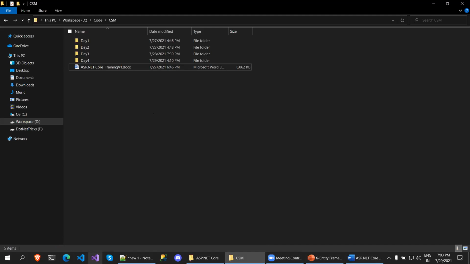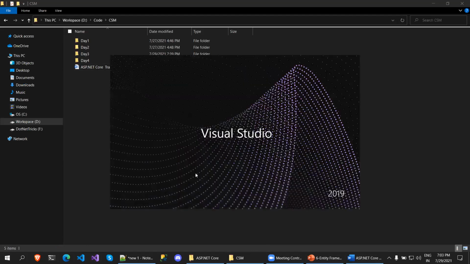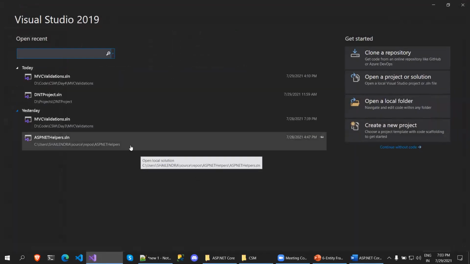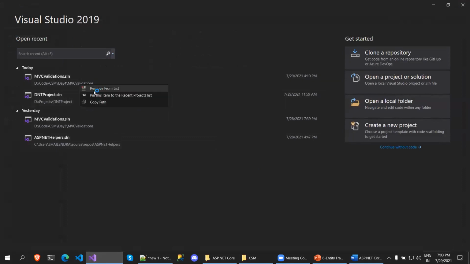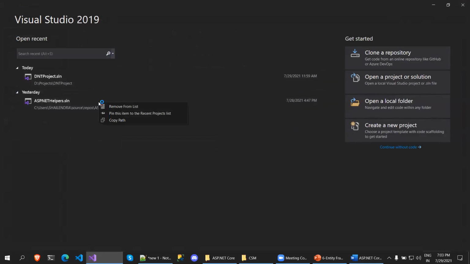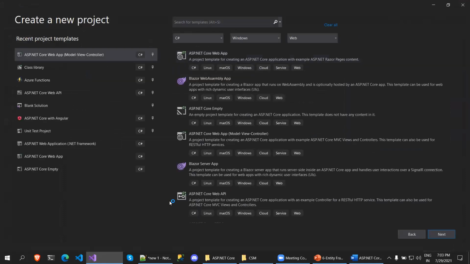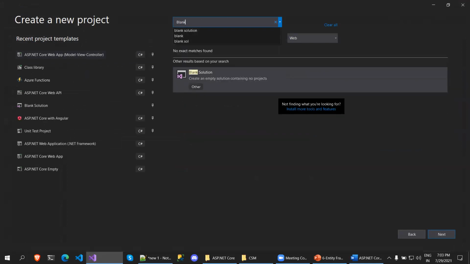So just do one thing here, open your Visual Studio and create a new project. I'm just going to create a new project this time. And this time what I'm looking for is a blank solution. This is the blank solution which I'm looking for.